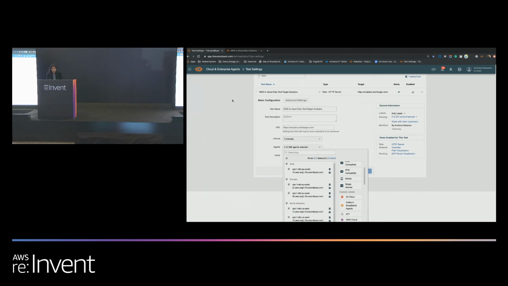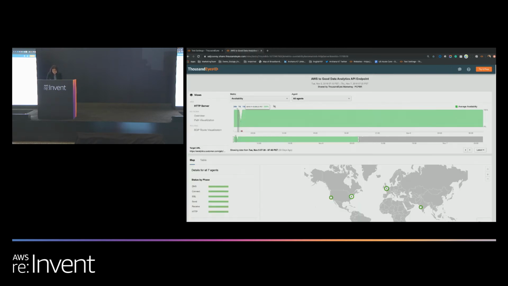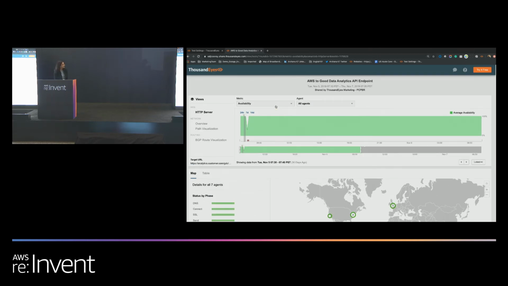So once you've created the test, now it's time to take a look at what kind of data we're getting and how this can enable you to understand your API connectivity path from AWS to wherever this API is hosted, right? In this particular case, GoodData is hosted on Rackspace. So what you're going to see is a connectivity path from AWS to Rackspace. Let me make this just a little bit bigger so it's clear.